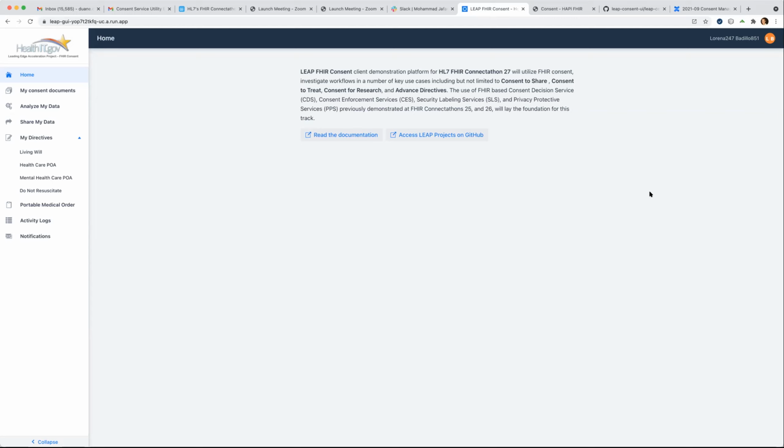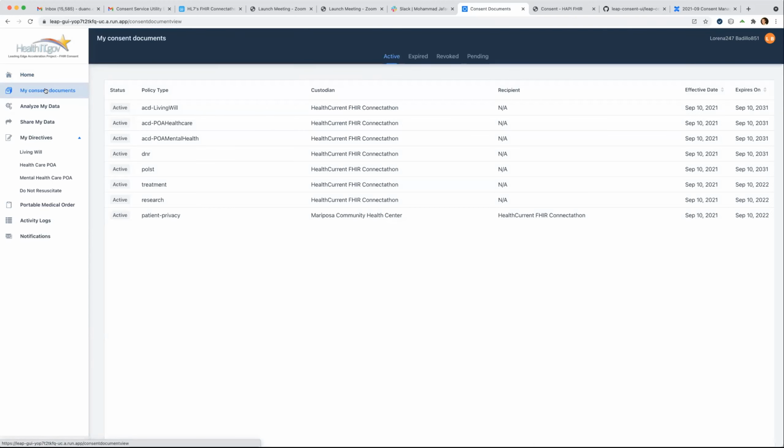Okay, so can everybody see my screen? This is our demo user one, and I've already completed the consents available. We've gone through each one of the possible use cases and created consents for each one. So this patient, demo one, Lorena, has an advanced care directive for living will, power of attorney for healthcare, mental health, DNR, POLST treatment, research, and an HIE exchange for patient privacy.